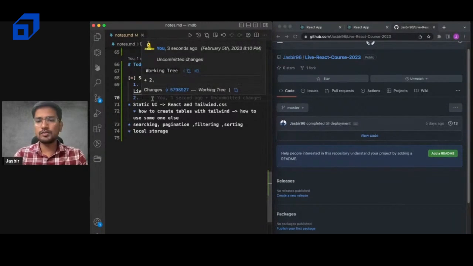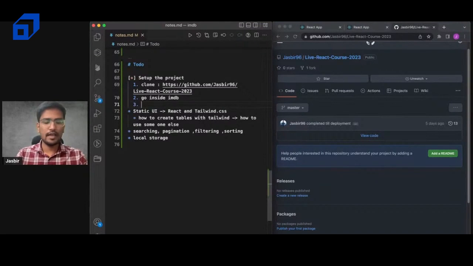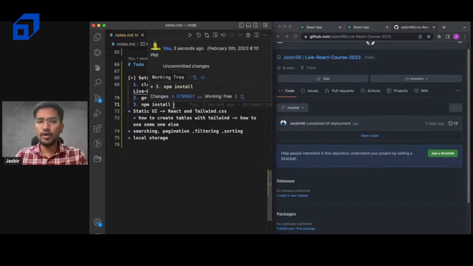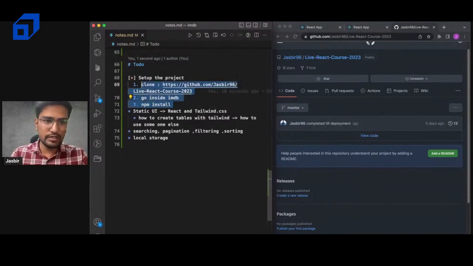The second step would be to simply go inside the imdb folder or directory and type npm install. And you can just get started with your project. That's all. If you want to start from scratch, you can also do that. If you do this with npm install, you need not install Tailwind separately. All things would be set up.